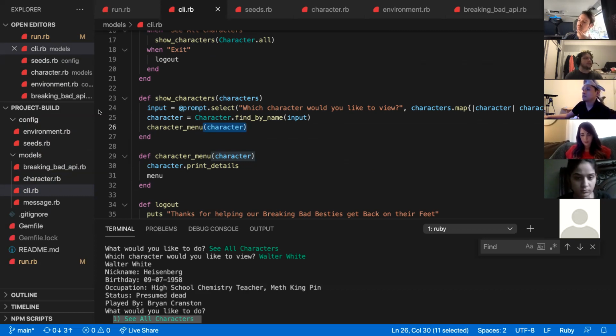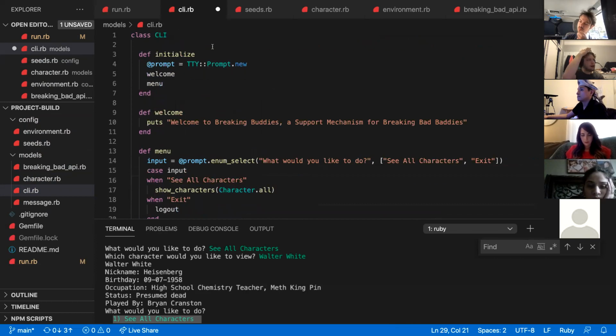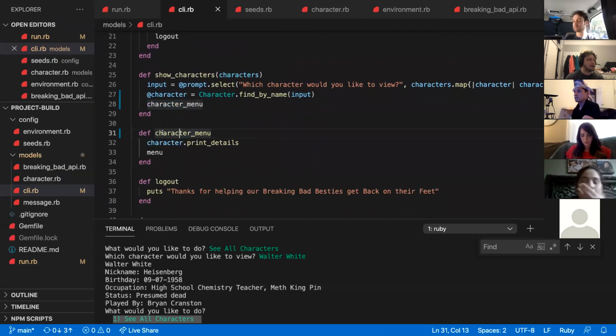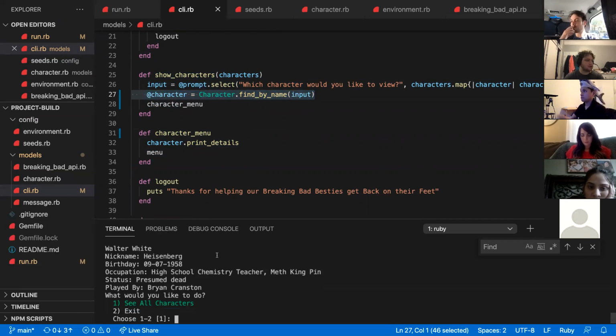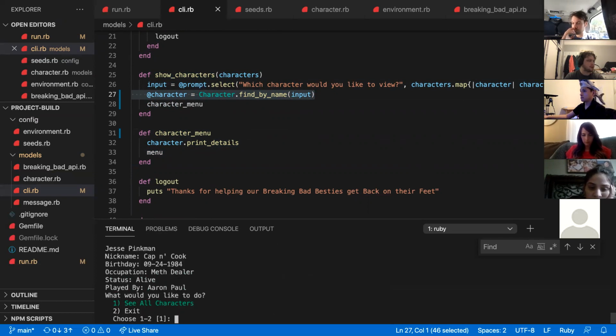But I could also right here go ahead and store an instance variable called @character. And then have character menu just call on character, as long as I have an attribute reader up here. We know character menu will only be called when a character has already been selected. We've got this right here. And you'll see that this still works, I hope. See all characters, Jesse Pinkman, and it still works. We can still go back and print all of them.